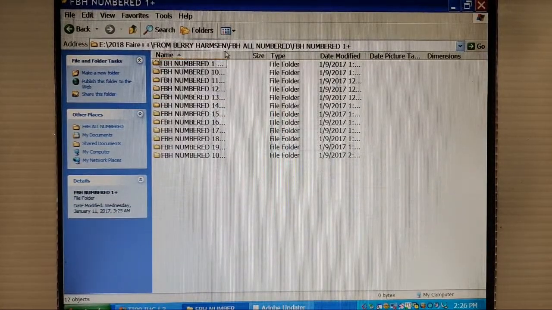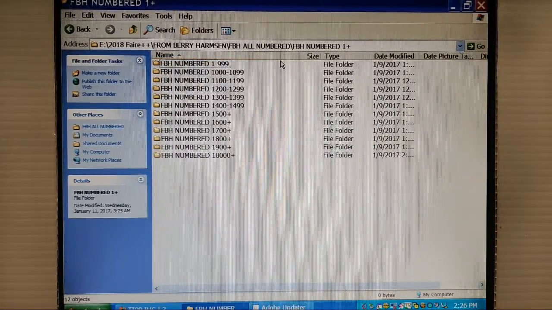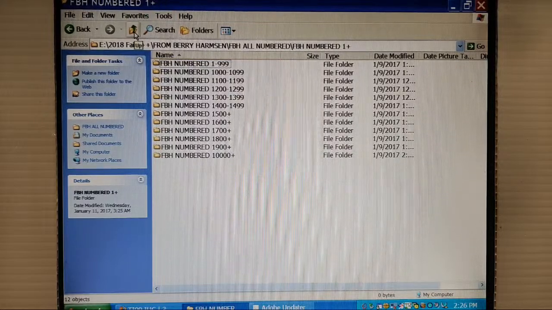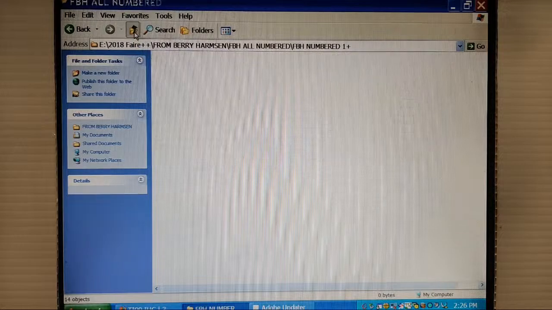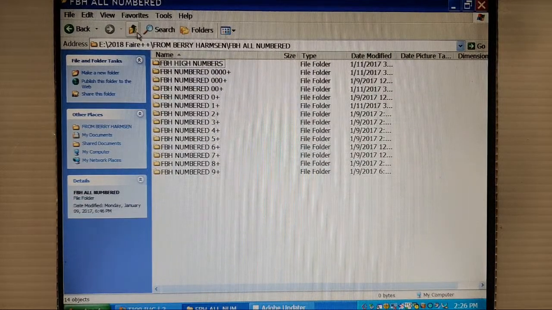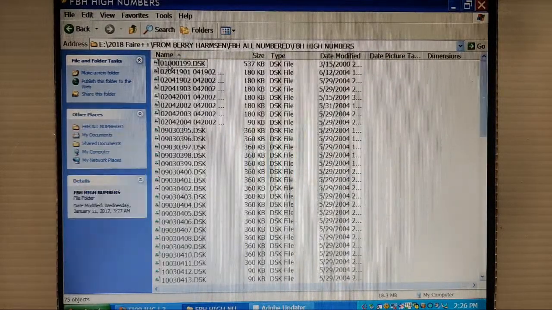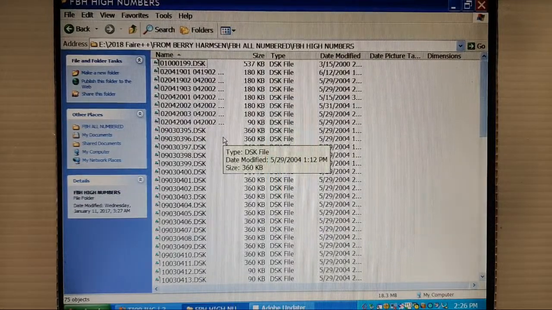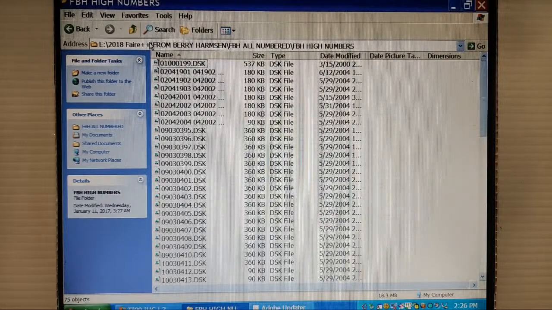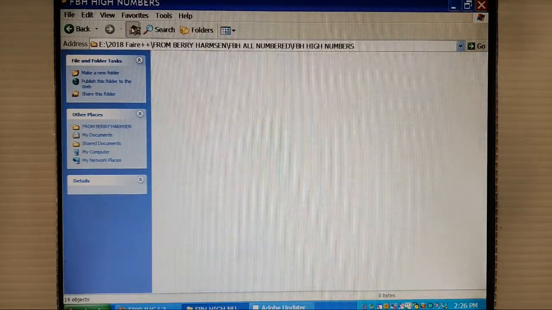So these are all of the numbered discs from Barry Harmson, 1 through 999, and then in sequence. It was easy enough to put them in sequence, just time consuming, but that's what I had. I had the time and it was good therapy. High numbers? Oh yeah, this is where they got incredibly high numbers that really didn't fit in those indexes. So who knows what's on all these?